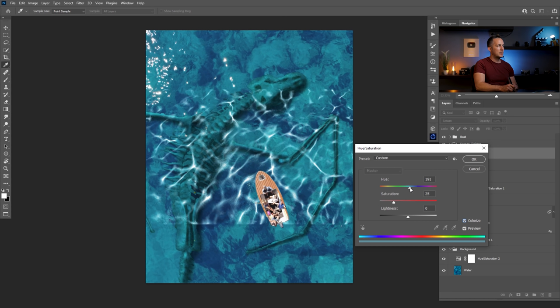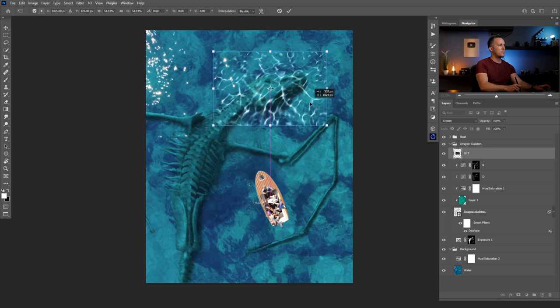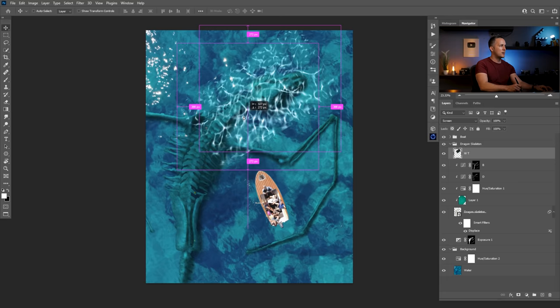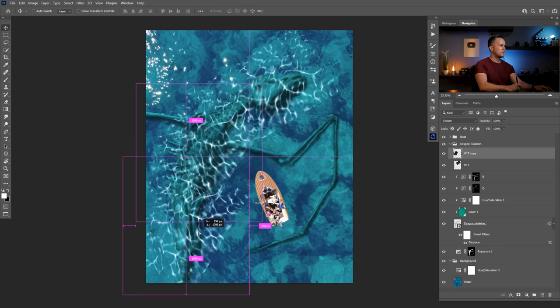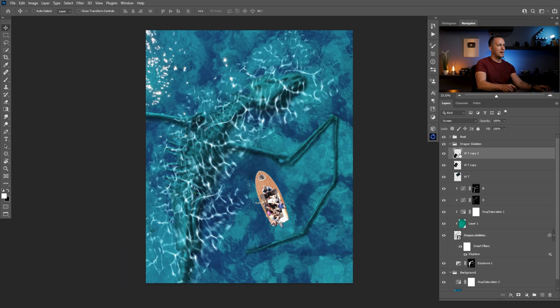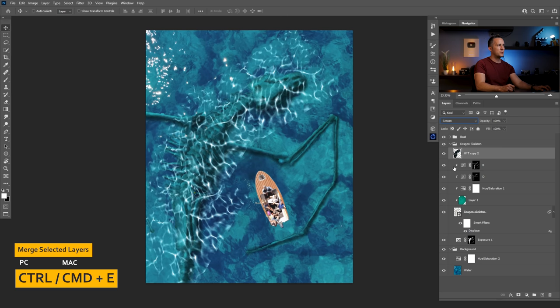You can make it more or less saturated. This is cool. And now Control or Command T, make it smaller, and I will put it somewhere here, and make a copy of everything, and put it somewhere here just to cover the body of the dragon. Okay, and these bones are too small, so I don't need that. So I will group everything together, Control Command E, and put it back into screen blending mode.